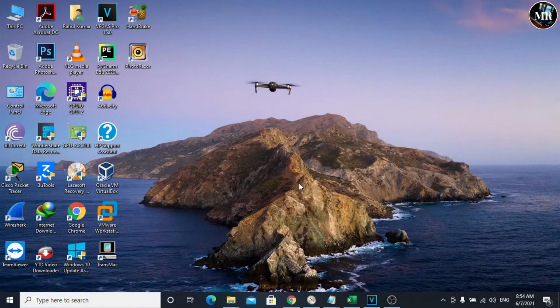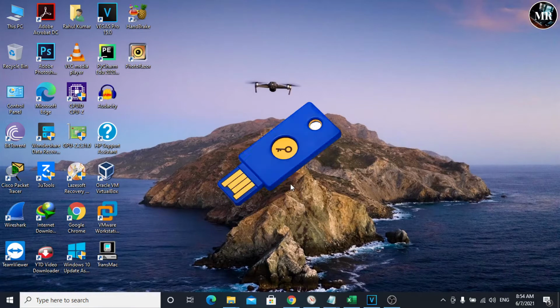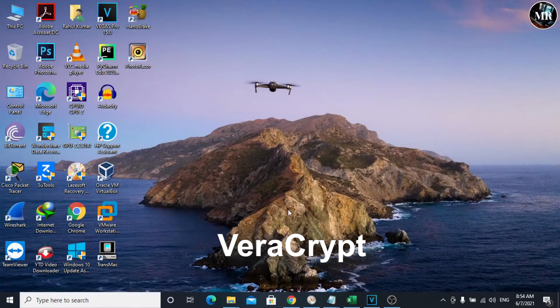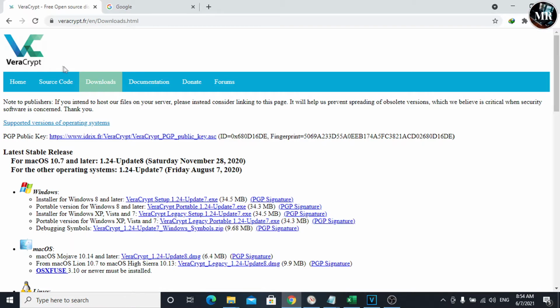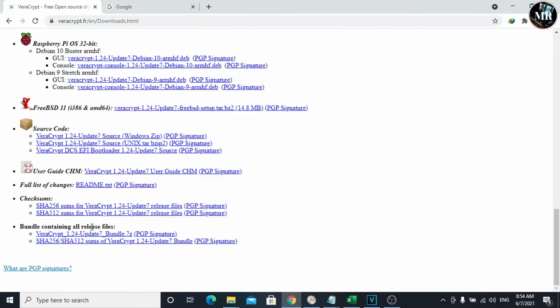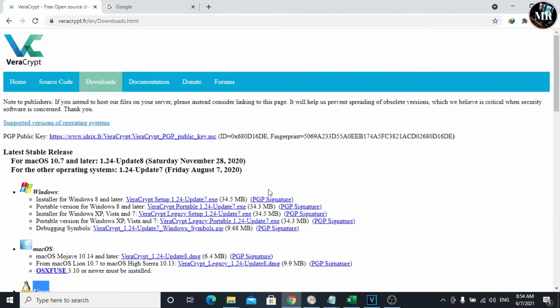In this video, I am going to show you how to secure your USB drive data using a free software called VeraCrypt. We can download it from its website. I have given you link in the description below, where you can download it for Windows, macOS, Linux, etc. I have already downloaded it, so I'm gonna skip the downloading part.